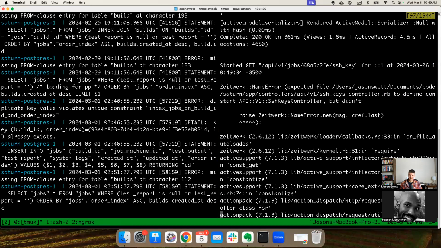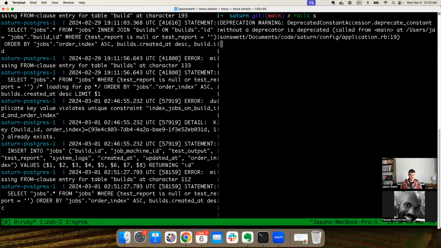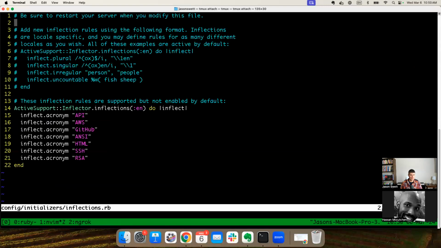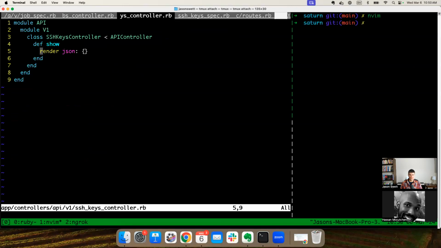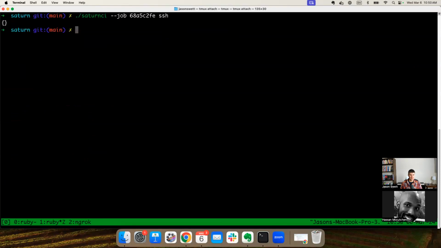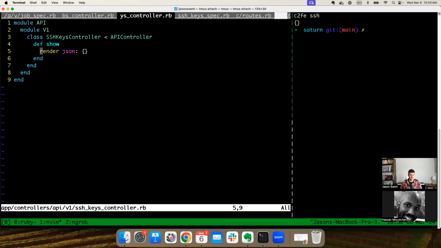Oh, okay. See how it's looking for SSH keys controller with a lowercase s and h? That's because I added SSH to my inflections file in my config, but I didn't restart my server. So I think that's why that's happening. Let's run the job command again. Okay, now it just gives me an empty object.